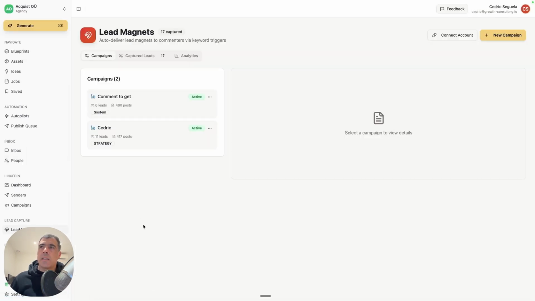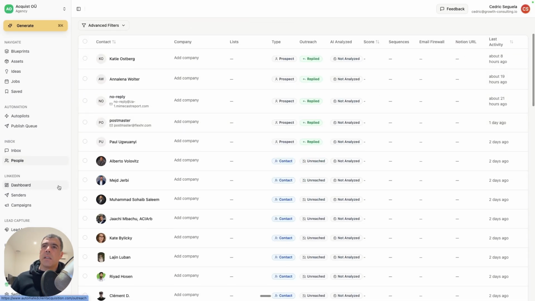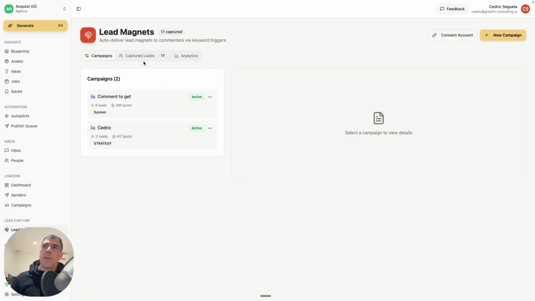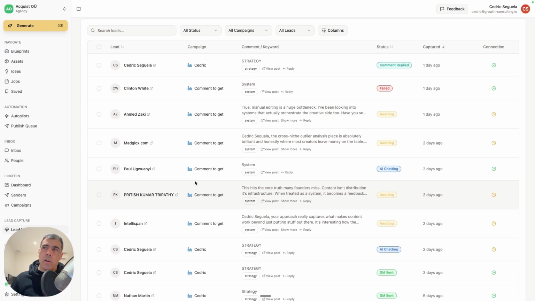Next, we have lead magnet. So lead magnet is basically the command to get strategy. Leads are captured when someone comments with your keyword. For connected users, a DM with your lead magnet is sent automatically, and for non-connected users, it will reply to their comments asking them to connect first. Once they are connected, they receive your direct message, and you can track all your contacts inside the lists here.